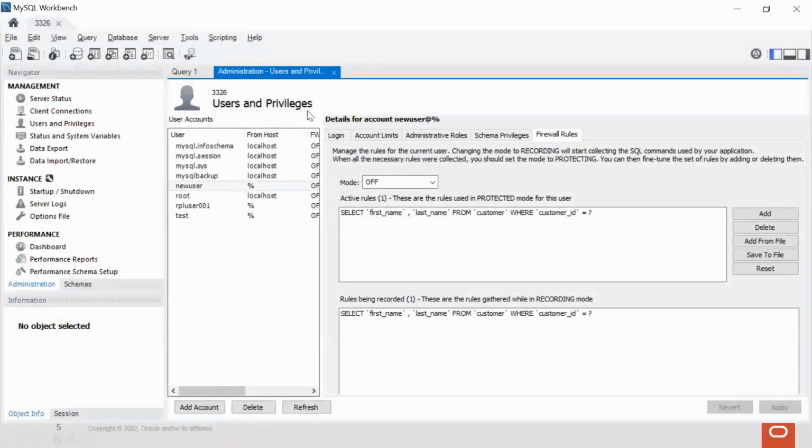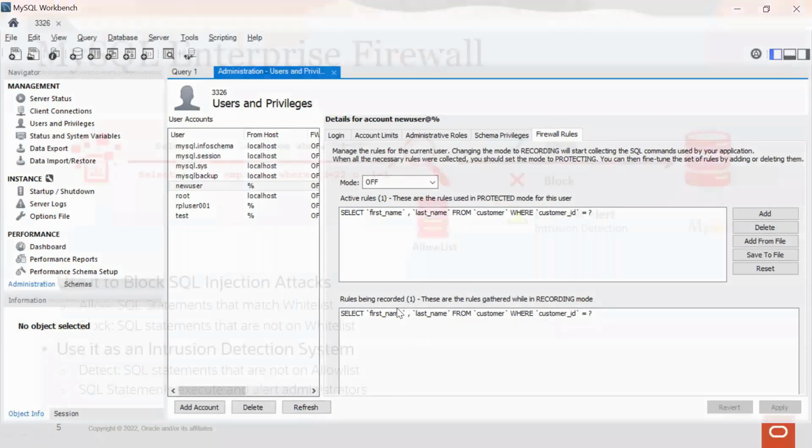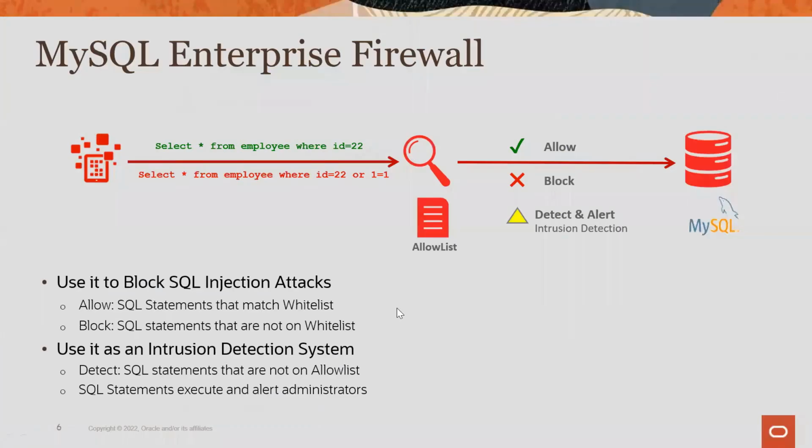Here in the users and privileges section, you can also manage the firewall rules, again in a graphical manner. Very easy to add, delete rules from here. Now let's take a look at how this actually works.